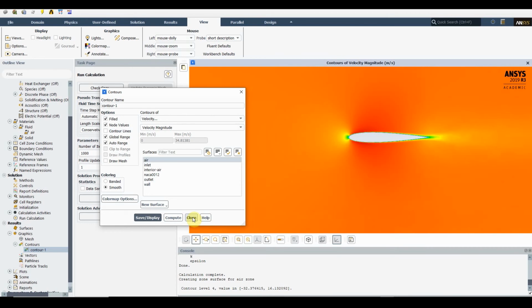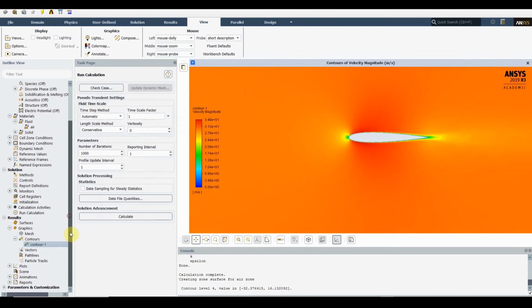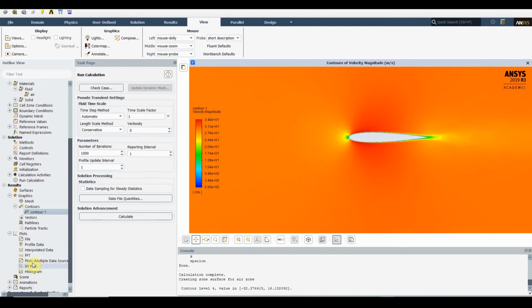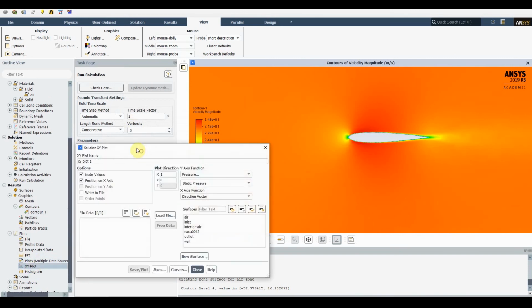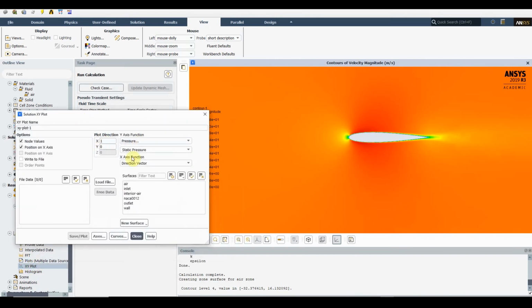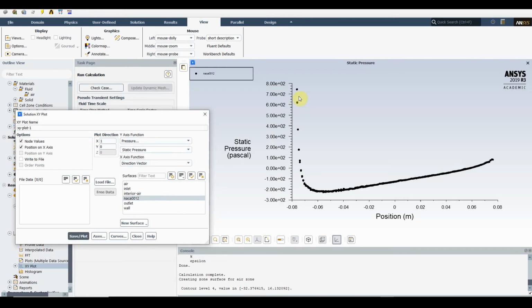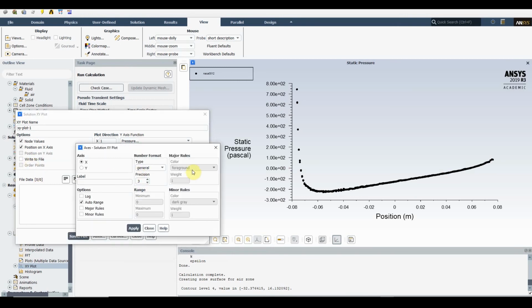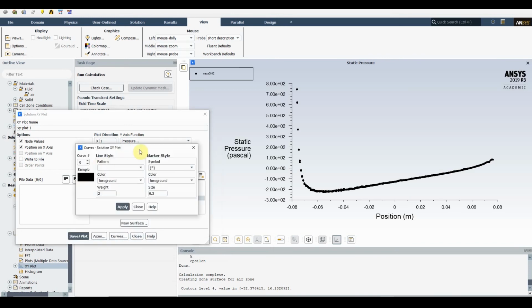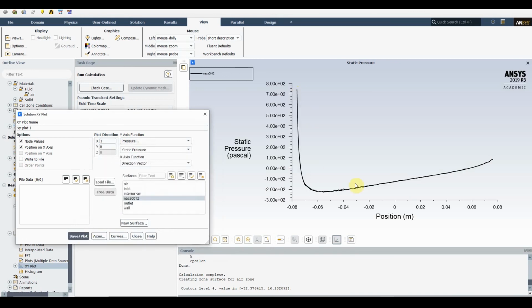Remember, the profile is what's happening on the edge. So here you've got XY plot. I can click on this. Now x equals 1, static pressure Y. Select the NACA aerofoil, save and plot, and here is now my static pressure profile happening on my aerofoil. I can actually go to the curves, put 0 as 0, pattern line, get rid of the points, apply, close, save and plot, and it creates it into a line.